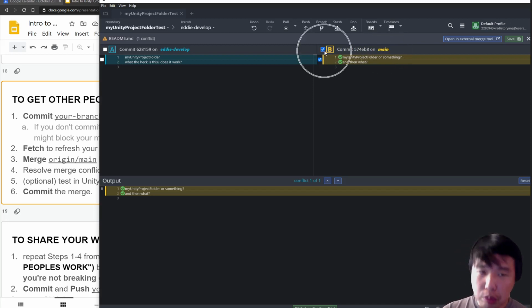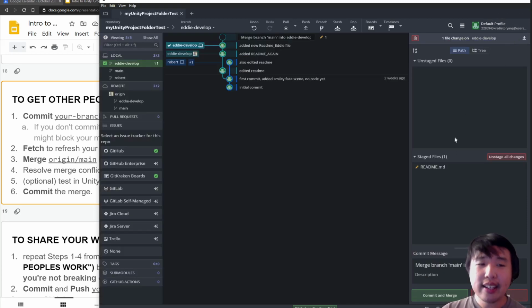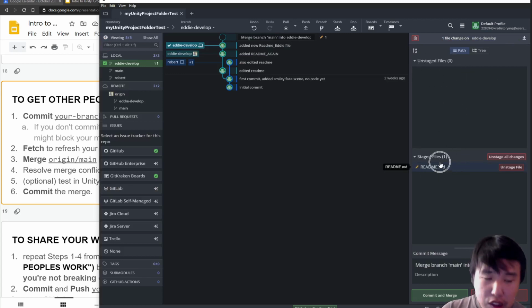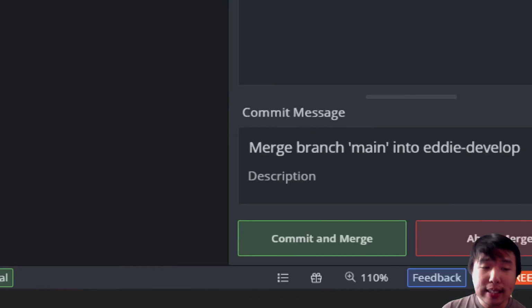So now we checked that box. We've selected which version of the file to use. That's really good. Now to do that, click save and accept that. And now right here, you'll see it's moved from the conflicted file section up here to a staged file. And you'll see down here, the big green button, we have to finish the merge.